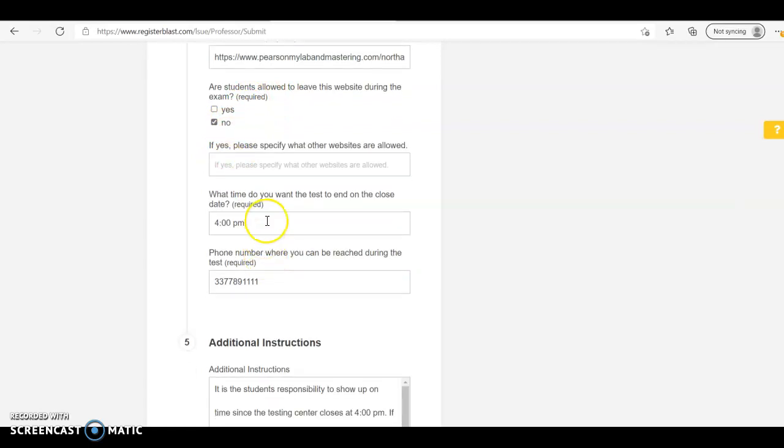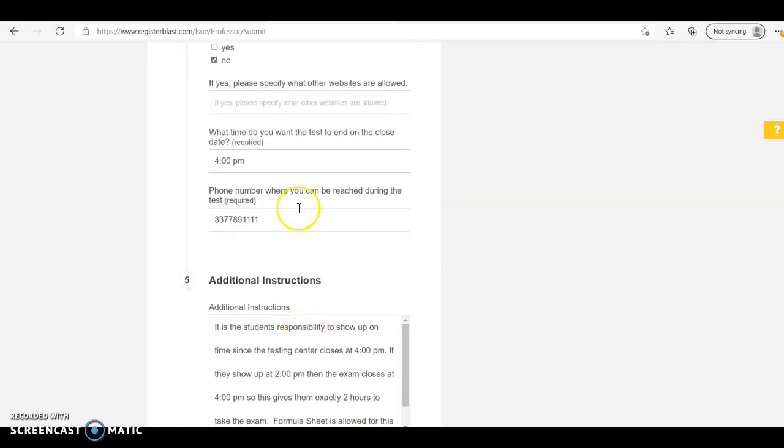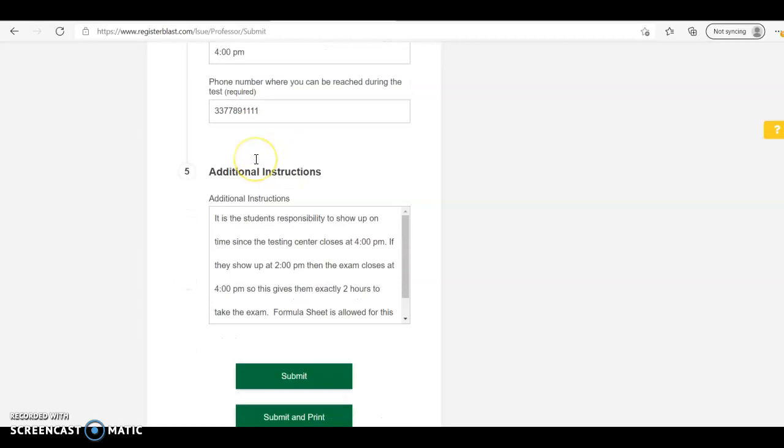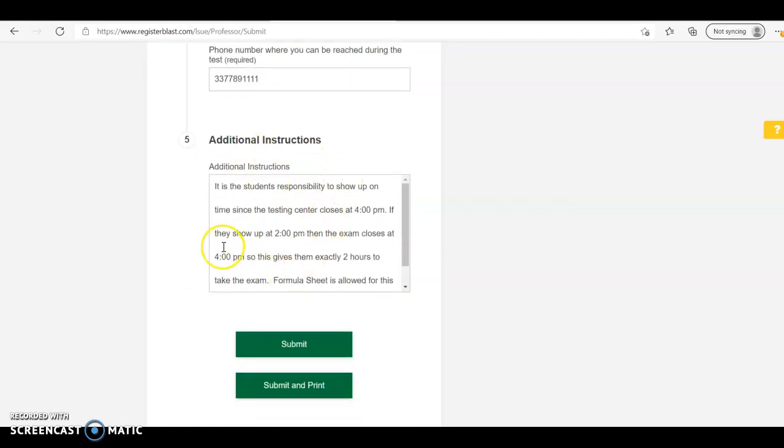And what time do you want the test to close at the end of the day? I always put 4 p.m. unless you're closing it earlier in the day. That way they have all day to take it in the testing center. They can schedule at any time. I put my cell phone number and then any additional instructions.